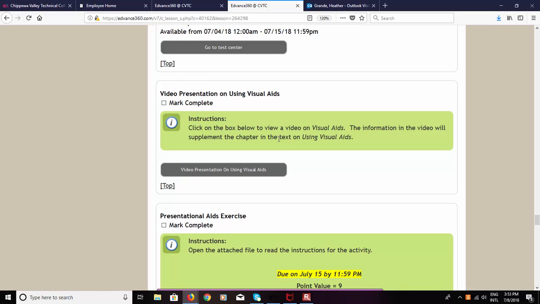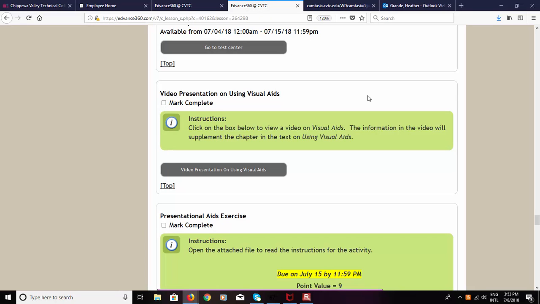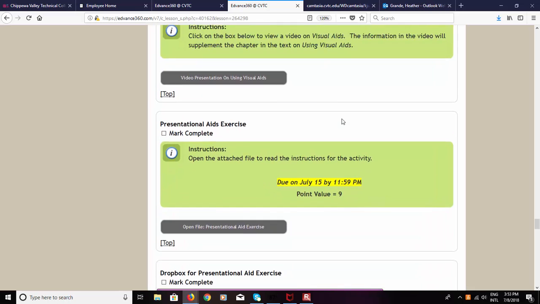The next part of the lesson will be focusing on visual audio aids, and so I've created a video presentation. If you click on the gray box, it will bring up a Camtasia video. Be mindful, sometimes Camtasia is not user-friendly in certain browsers, so try it with Chrome, Firefox first before Explorer or Edge. That would be my recommendation.